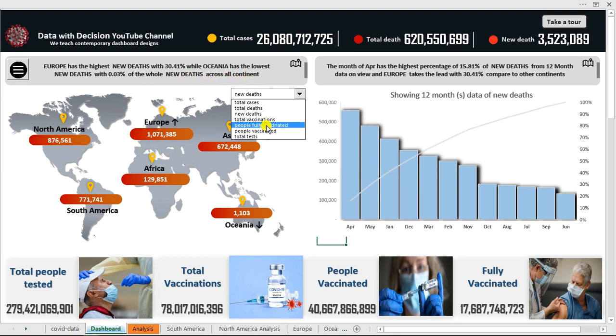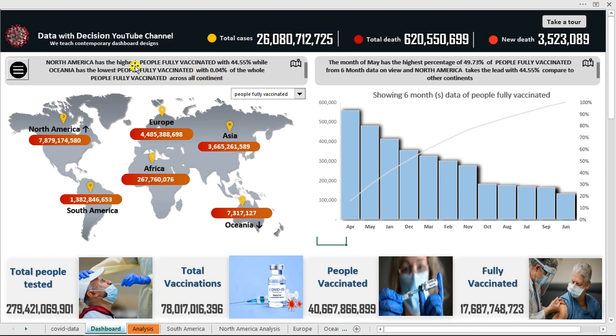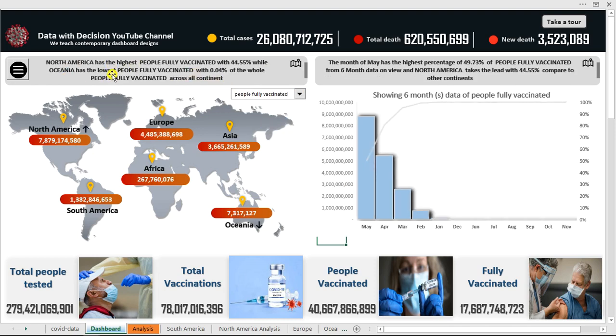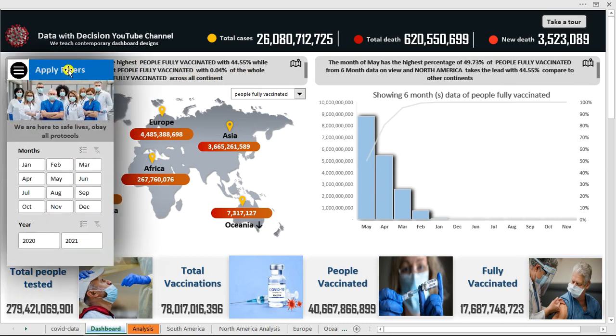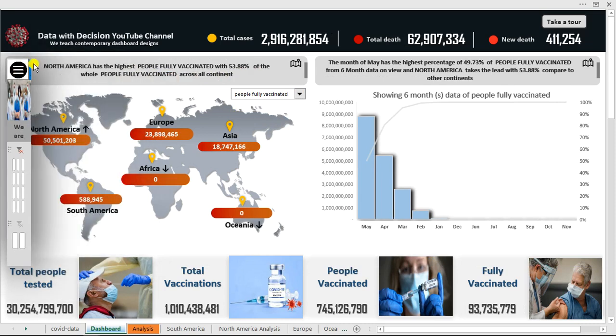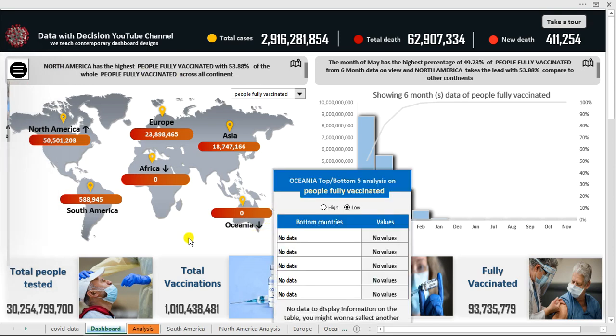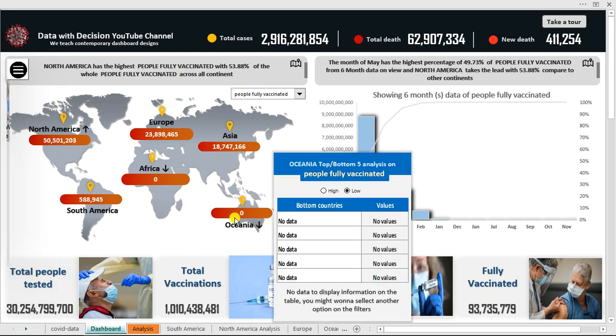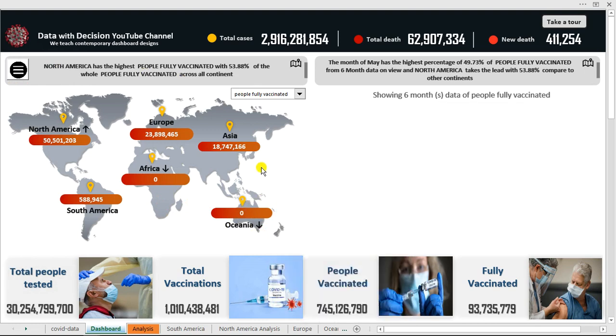So if I change to, okay, people fully vaccinated right now, what I'm going to have is a new set of analysis again, and it depends on what we have selected on our filter. So if I go to my filter and select January, it's just going to filter down to January data. That is exactly how we have it. Now if I have it cleared, you can see right here we have an arrow down. The reason why we are having the arrow down is because there was no data. As you can see, no data right here, and there is no value right here, so there's nothing we're going to see on it.